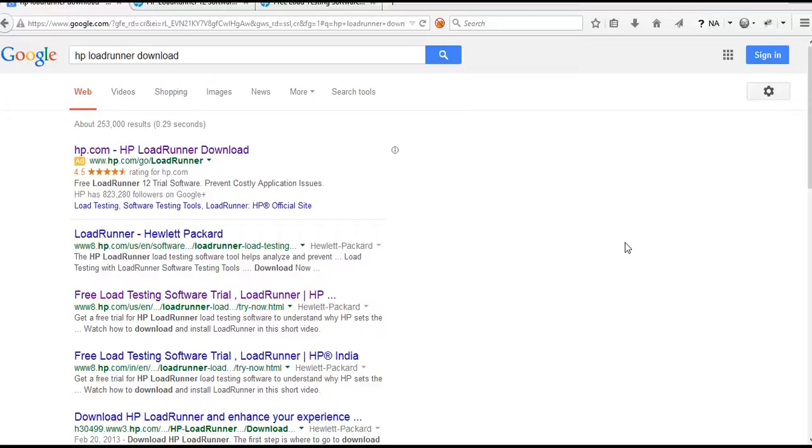Right. In this lecture, we will download one sample application for our load testing, which we will be using in most of our coming lectures. It's not legal to put a load on an application which we do not have any rights on. So let's download HP LoadRunner, because in it we have a built-in application called WebTours.